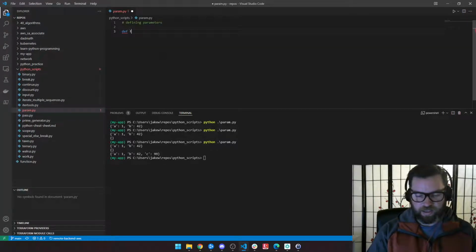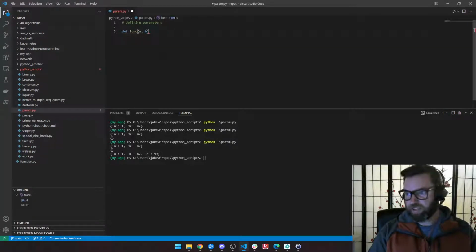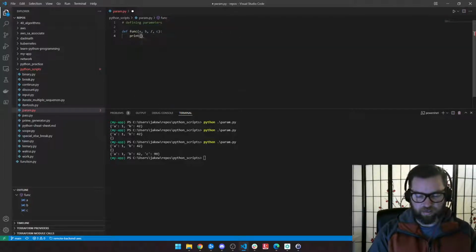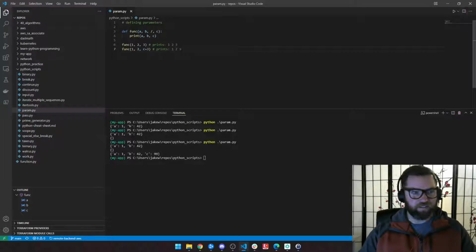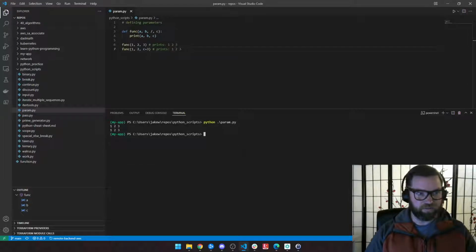So if I define a function A, B, some kind of slash, and then C, you're going to be like, what in the heck is that? And then I'm going to print A, B, C. Well, if I call this function and pass 1, 2, 3, it's just going to print 1, 2, 3. But if I were to call this function and say 1, 2, C equals 3, what do you think it's going to print? It's going to print 1, 2, 3. All right, so let's take a look at this. 1, 2, 3, 1, 2, 3.